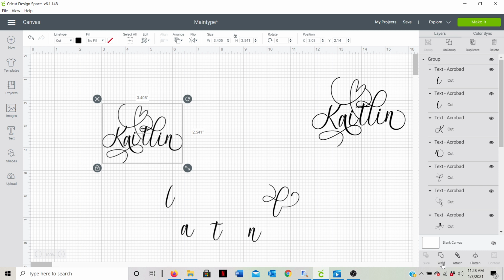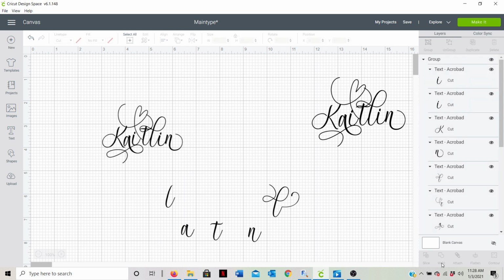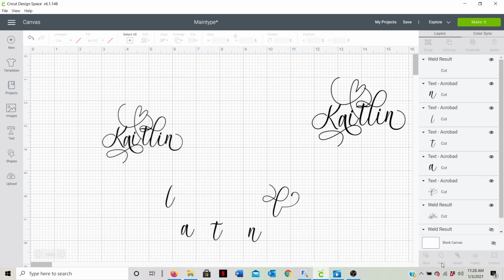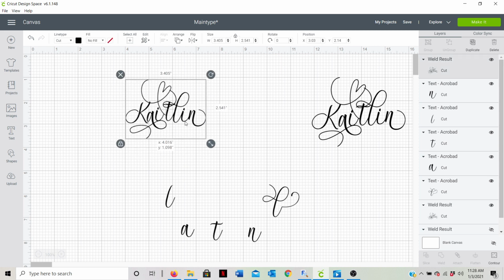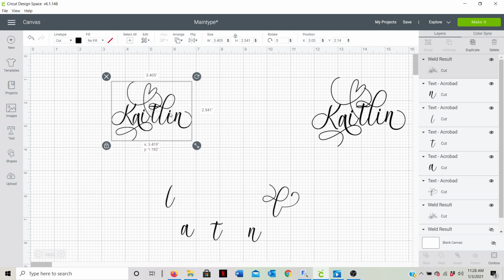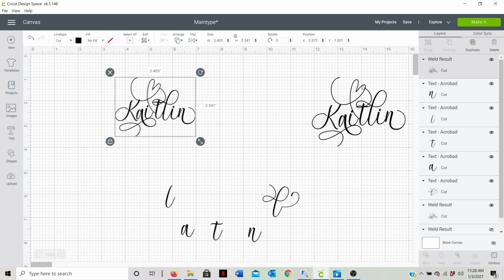Weld is where it's going to weld it together to where when you get ready to cut it out or to make it, it's all going to be welded. So you won't have your letters all floating around on your mat. Okay, so now I'm going to go to weld. And the way you'll know that it's welded, weld is kind of like group, but it sticks it together. It makes sure it doesn't move. It says weld result.